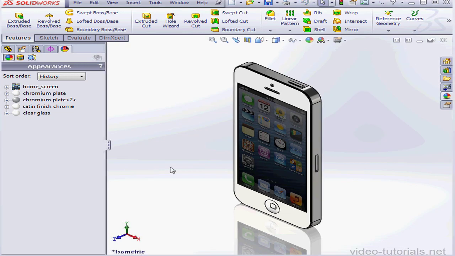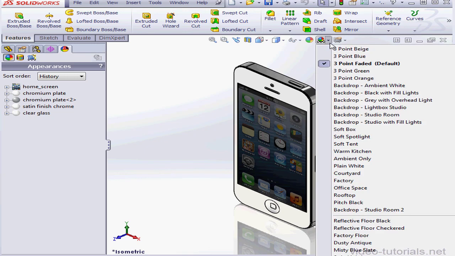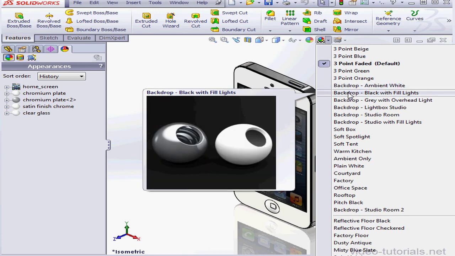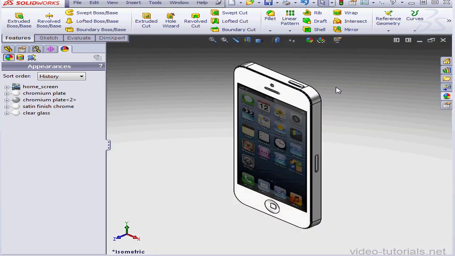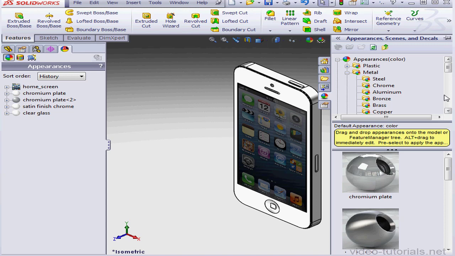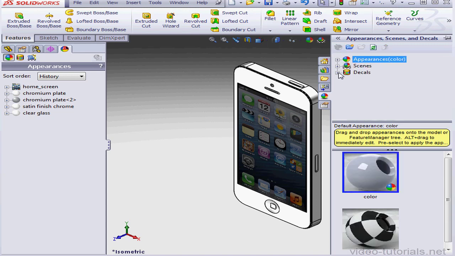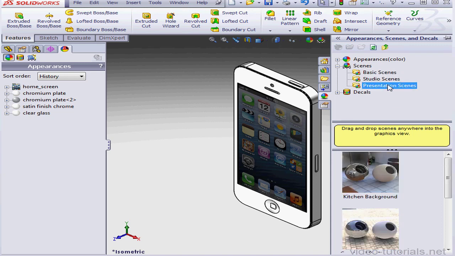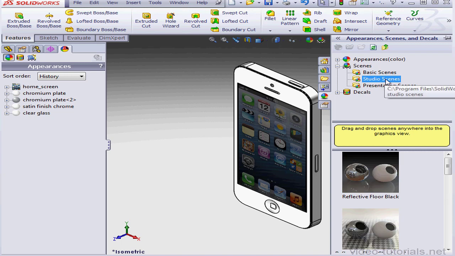Welcome back. In this tutorial, we'll apply a scene to our model. Let's go to the Scene drop-down menu. Here's some scene previews. Let's check out Lightbox Studio. And as you can see, our scene has changed. Another way to do this is to open up Appearances, Scenes, and Decals. Here are the scenes. Let's expand this tree. Basic, Studio, and Presentation scenes. Let me double-click on one. I'll choose Reflective Floor.